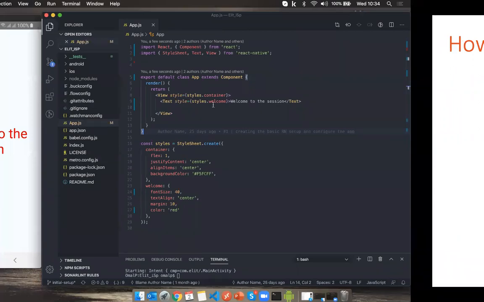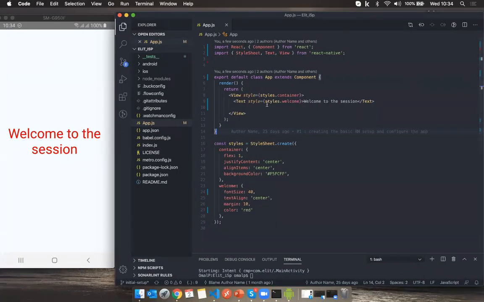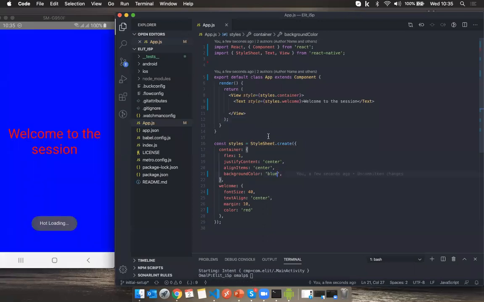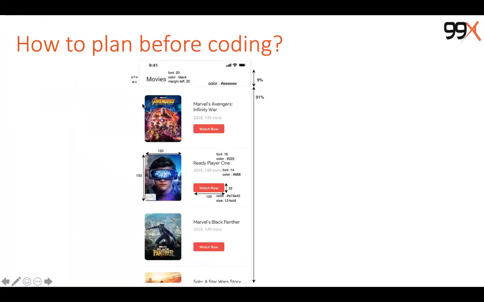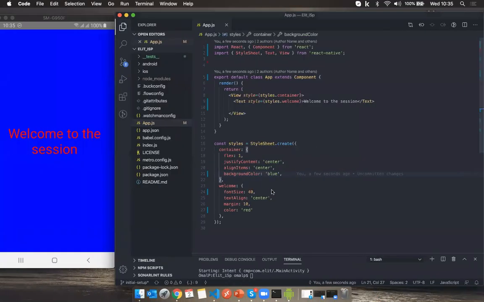All right, guys. So look at this code clearly. We have a container. Let's go and change the color of this container. So style dot container. That means the container styles are inside this style sheet. Background color, I'm going to change this to, let's say, blue. Okay, so this is our background. In our application, the background is white, so we can keep white.